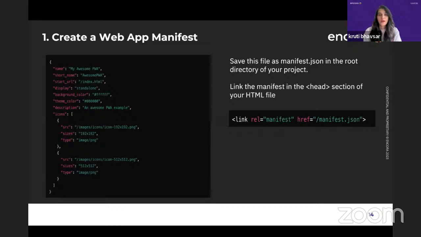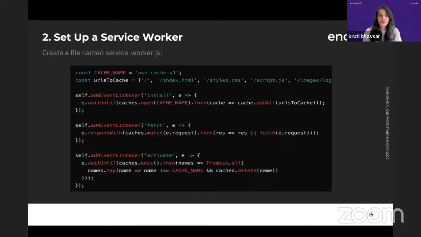Okay, yeah. So next is the service worker, how you will create a service worker. Create a file named service worker and add these details. So let's understand what this service worker is meant to be. Okay, so here first of all, the cache name.